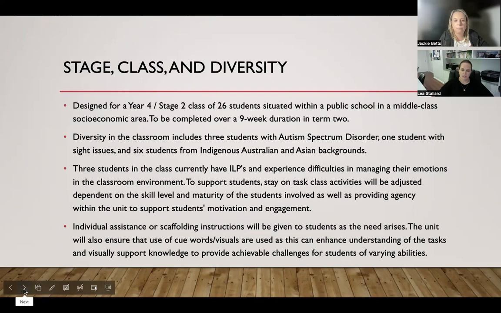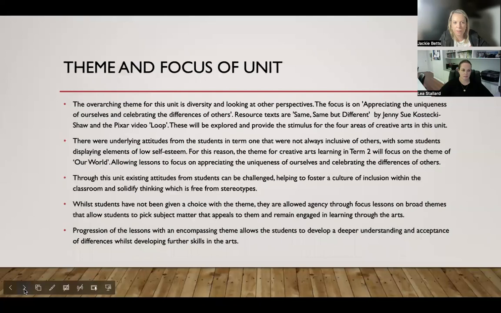To support students, stay-on-task class activities will be adjusted dependent on the skill level and maturity of the students involved, as well as providing agency within the unit to support students' motivation and engagement. Individual assistance or scaffolding instructions will be given to students as the need arises. The unit will also ensure that keywords and visuals are used, as this can enhance understanding of the task and visually support knowledge to provide achievable challenges for students of varying abilities.